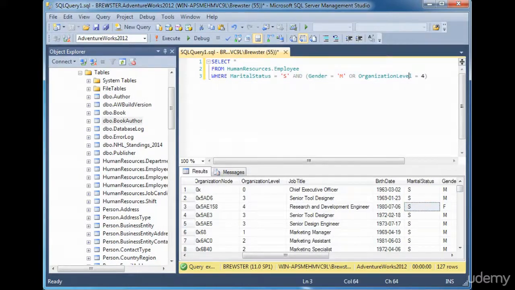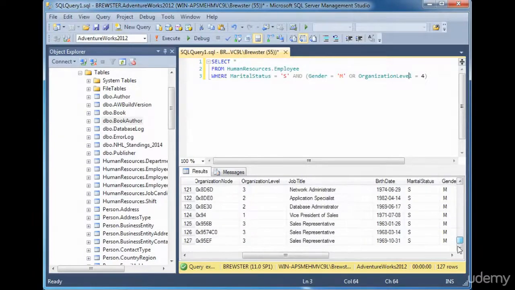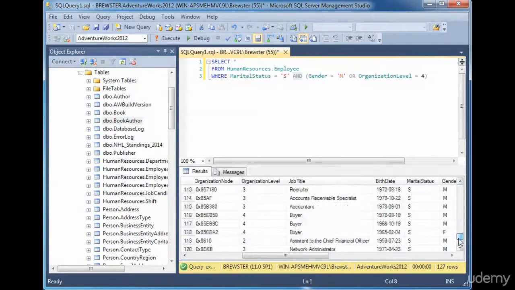You're never going to see a row in our result set based on this query with a marital status of M, which we can look at down in the results panel. If the marital status were M, then the first clause of the conjunction is false. If any one of the conjunction clauses is false, the entire statement is false. So that's why we're never going to see a marital status equaling M in our results panel for this particular query.